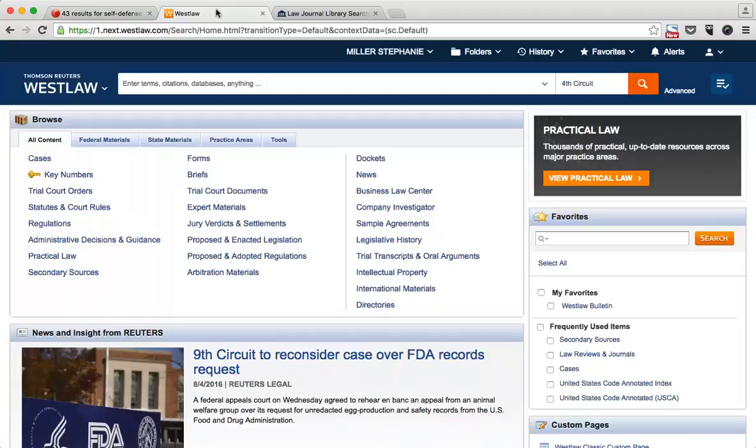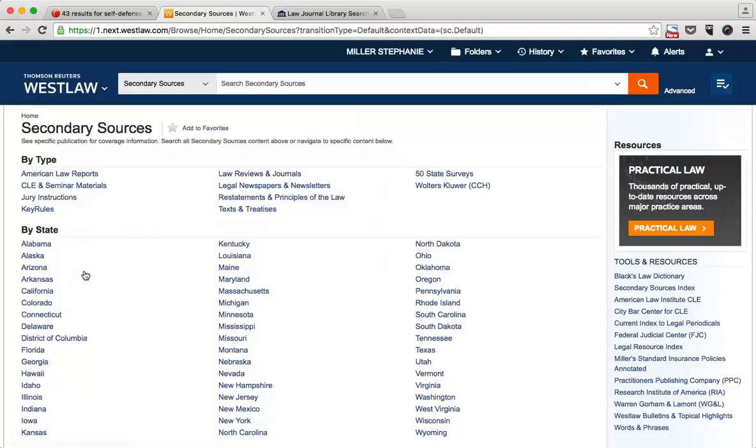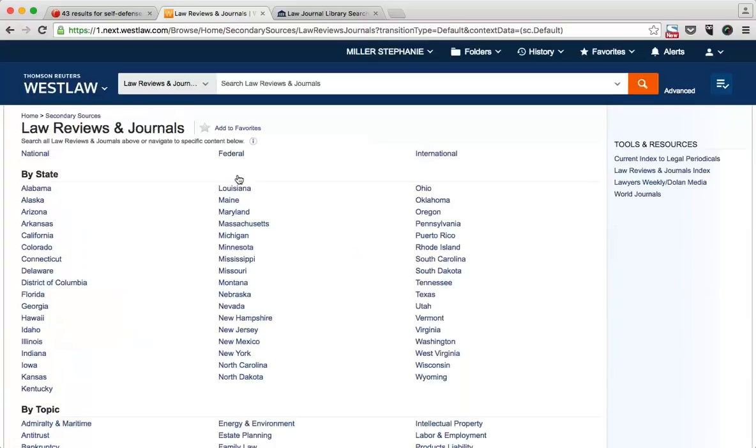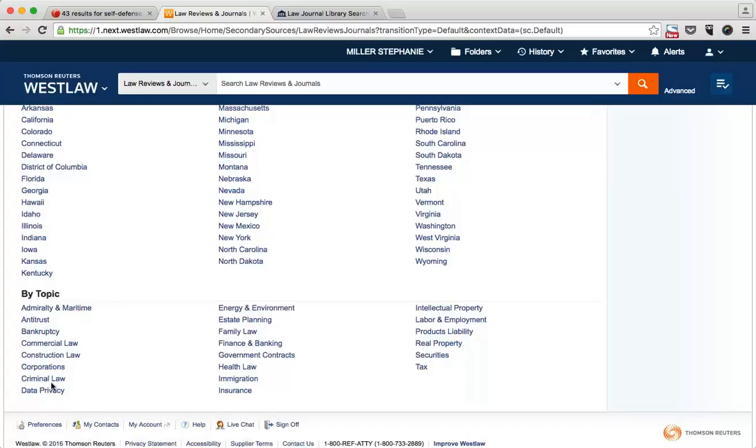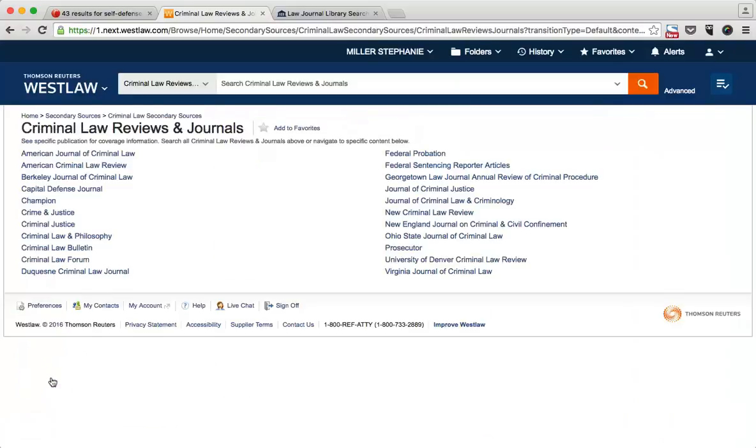So before we do any searching, I'm going to choose secondary sources from the All Content menu. I'm going to choose Law Reviews and Journals from the Type menu. And then I'm going to scroll down to Topic, and I'm going to choose Criminal Law. So again, I've made very similar selections to our first search in Lexis Advance.